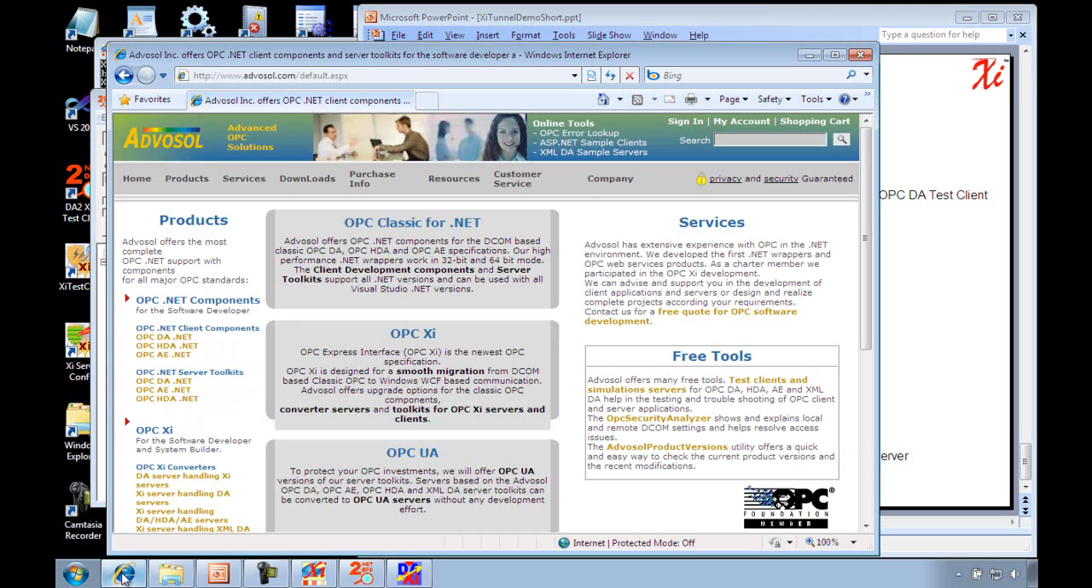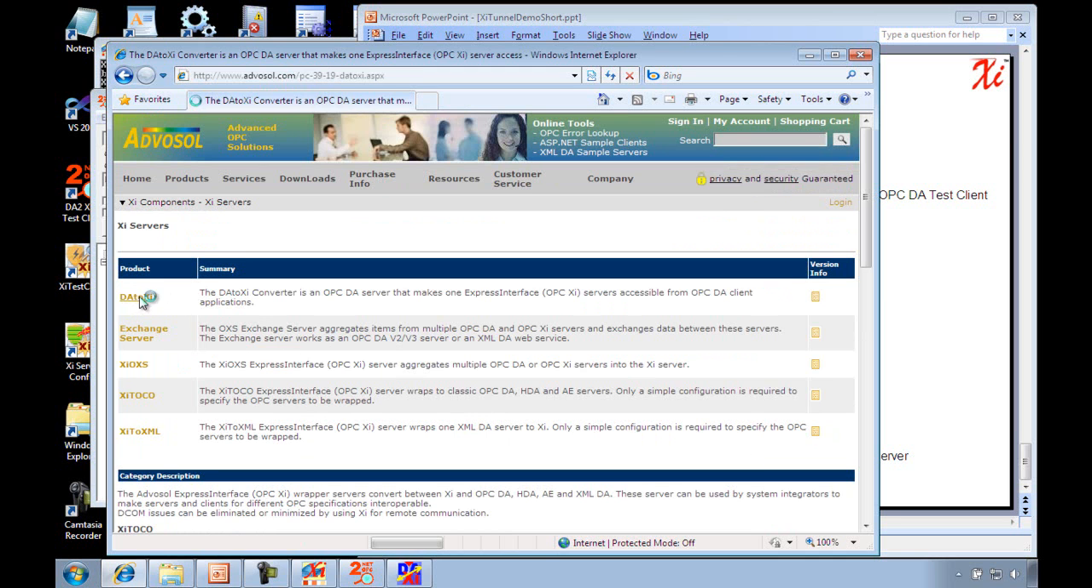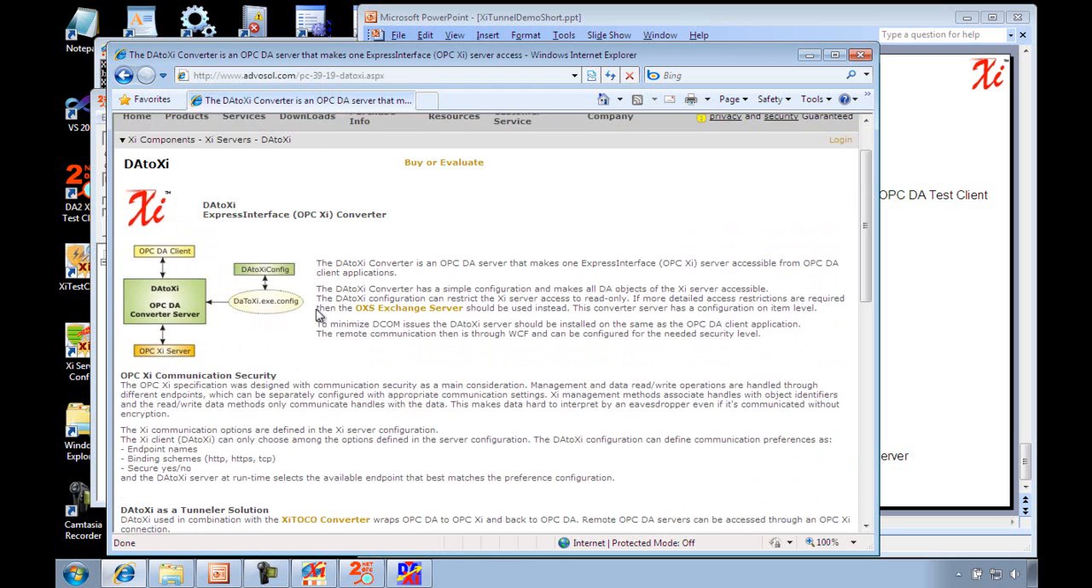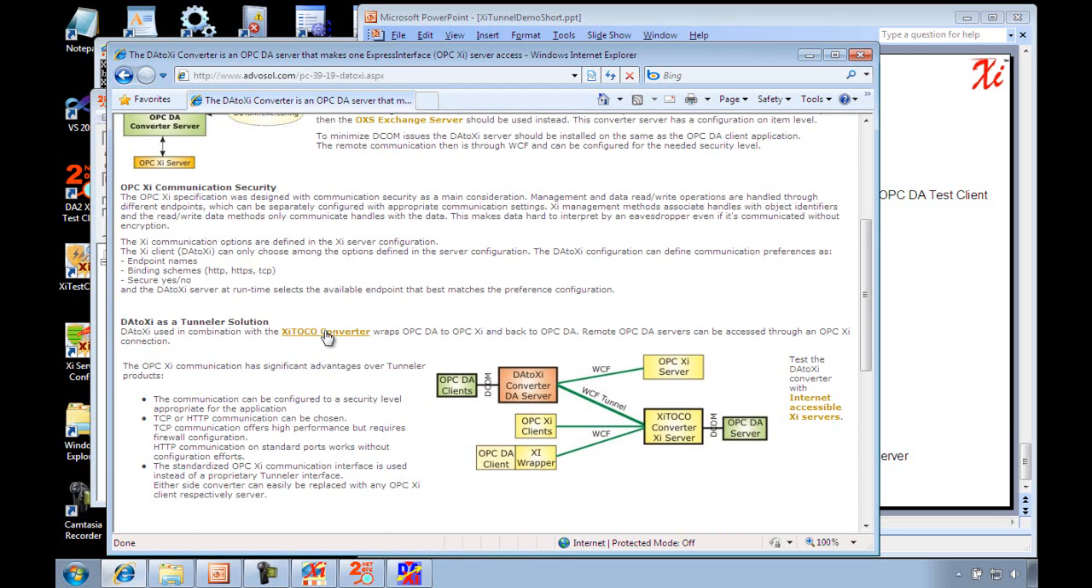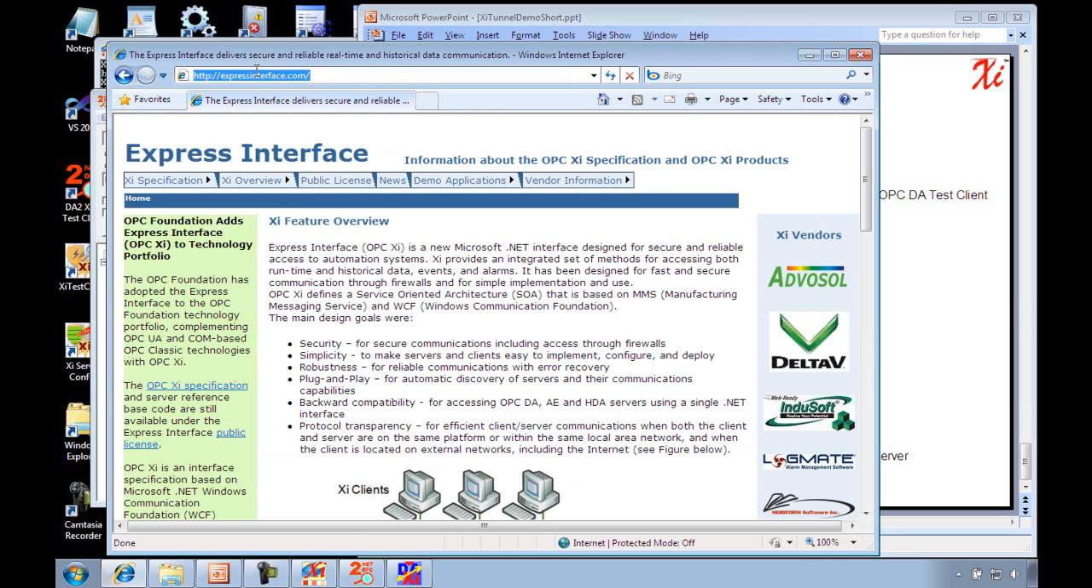You can try yourself what I demonstrated today. On the advosol.com website, you find a lot of information about OPC Xi, a link to the converter servers I showed today, that's the DA to Xi converter, and the Xi Docker converter server. On the expressinterface.com website, you find a lot of additional information about Xi. For example, comparison of different OPC specifications, benchmarks, free downloads of Xi utilities, and a list of internet accessible Xi servers.